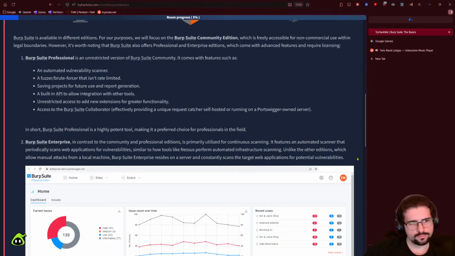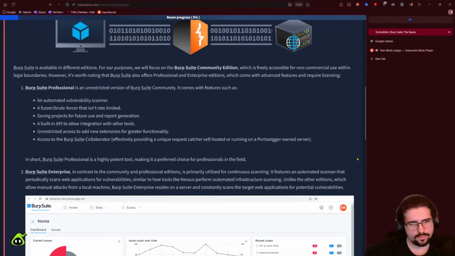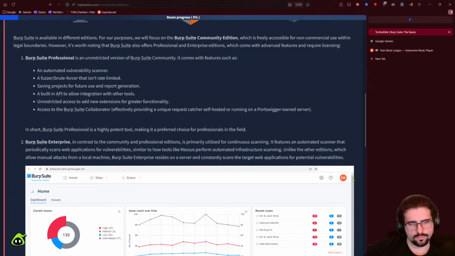2. Enterprise, in contrast to the Community and Professional editions, is primarily utilized for continuous scanning. It features an automated scanner that periodically scans web applications for vulnerabilities, similar to how tools like Nessus perform automated infrastructure scanning. Unlike the other editions, which allow manual attacks from a local machine, Burp Suite Enterprise resides on a server and constantly scans the target web applications for potential vulnerabilities.